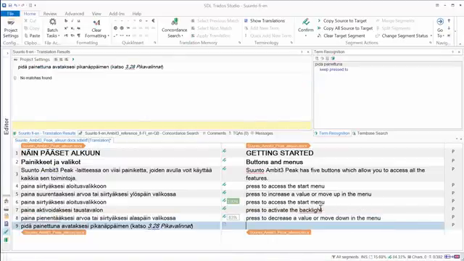Last segment. The first two words are a term, pide paine tuna. That's in English, keep press 2. So I just press K and I have the rest of my translation. Now I'll enter the rest.